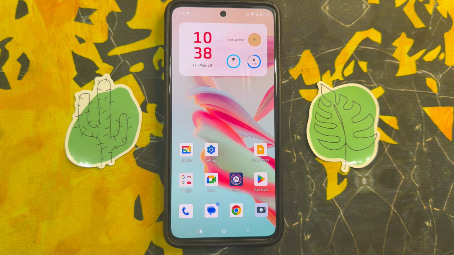So that's how you can fix WhatsApp and MMS messages on Moto G77.